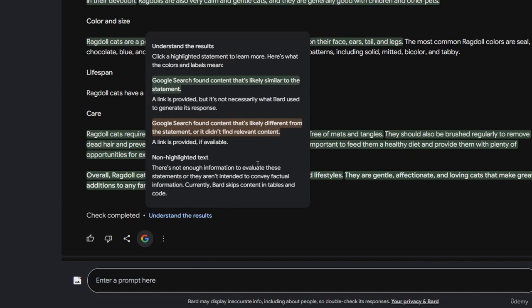When we click here, we have the information about the text, so non-highlighted text, and the text marked in the red. Google search found context that's likely different from the statement, or it didn't find relevant content. And for non-highlighted text, there is not enough information to evaluate these statements, or they aren't intended to convey factual information. Currently, BARD skips content in tables and code.